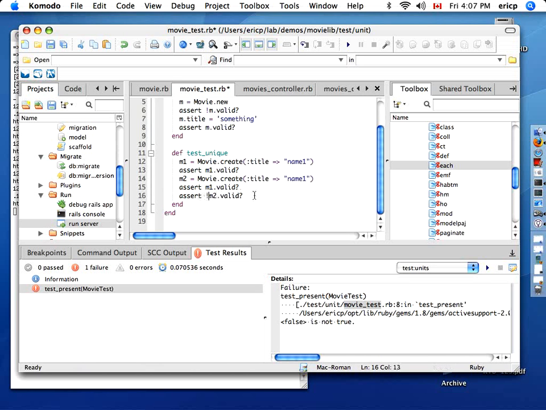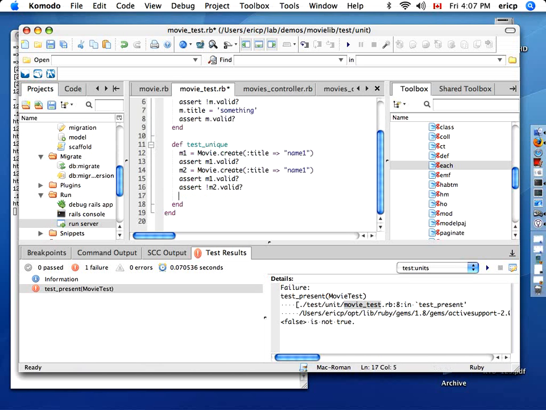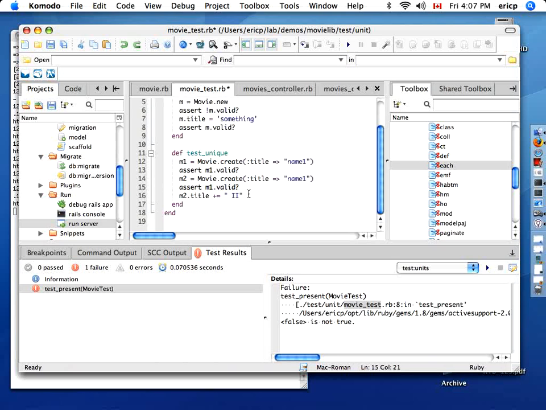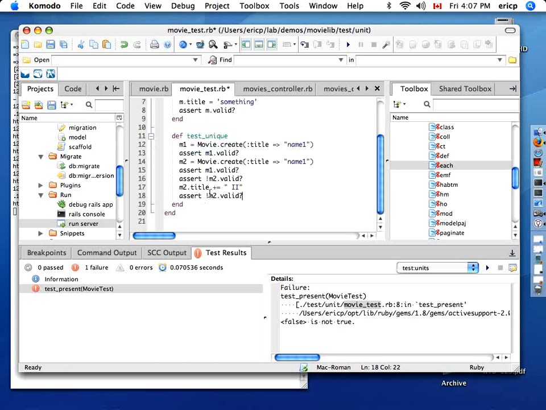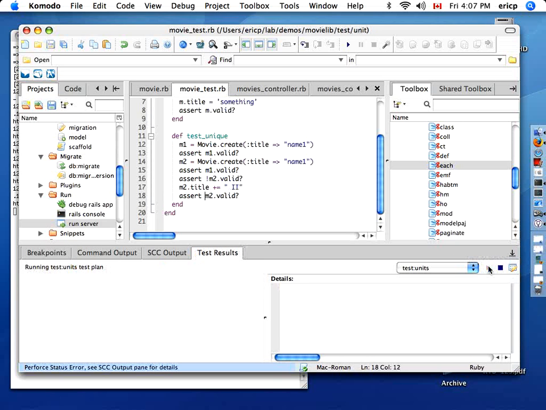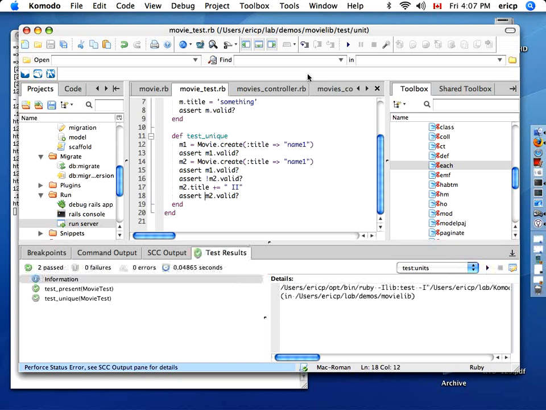Let's assert that M2 is not valid, then we can make it a sequel by adding a Roman numeral 2, copy, whoops, and paste. Remove that assertion, save the file, and we run this again, and this time we should see that everything passed, and it did.